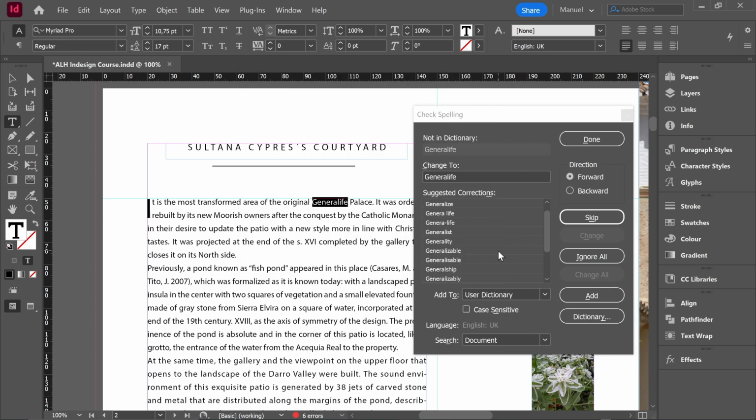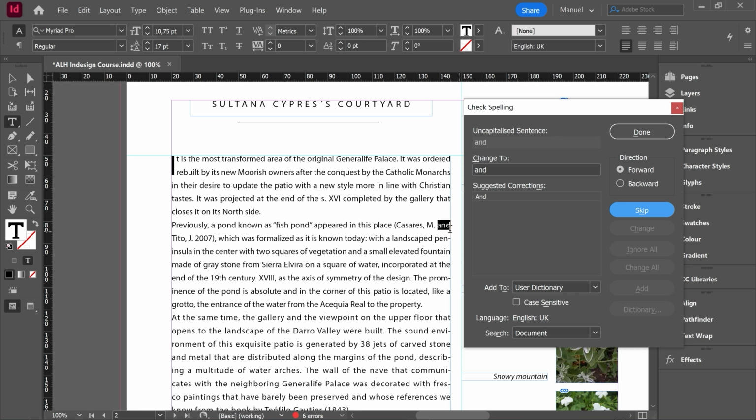So in this case, what makes sense? It makes sense to ignore all because the word is correct and it's very likely that we will find it many times in this document. So let's click Ignore All. The same with this other word, and then we find this next one.